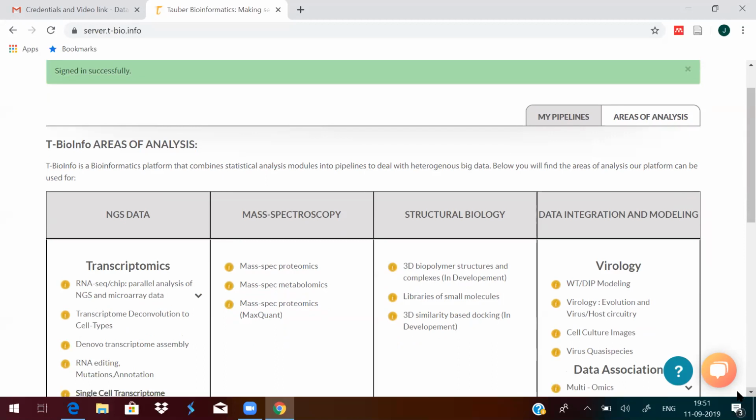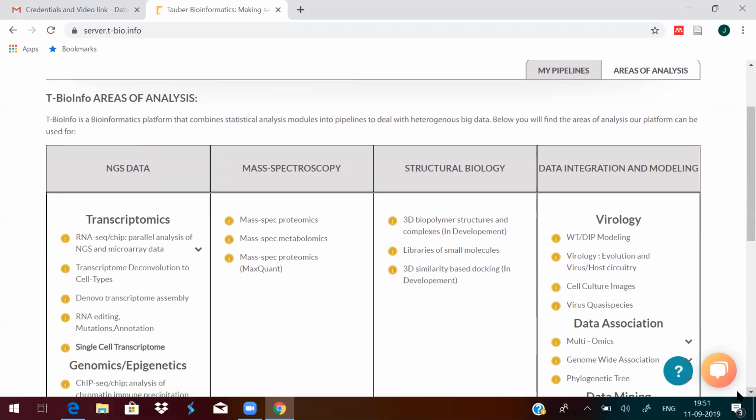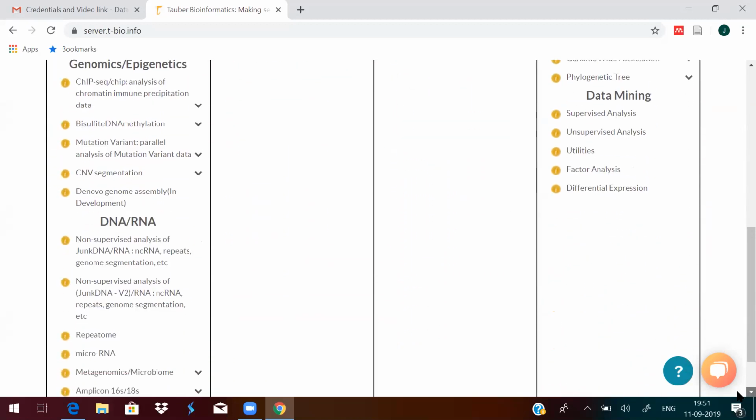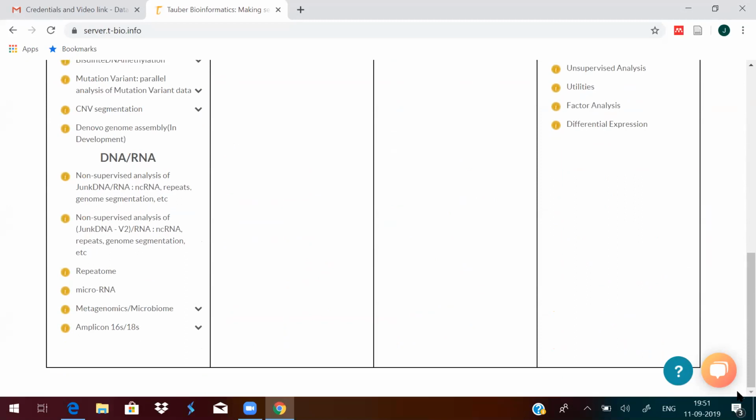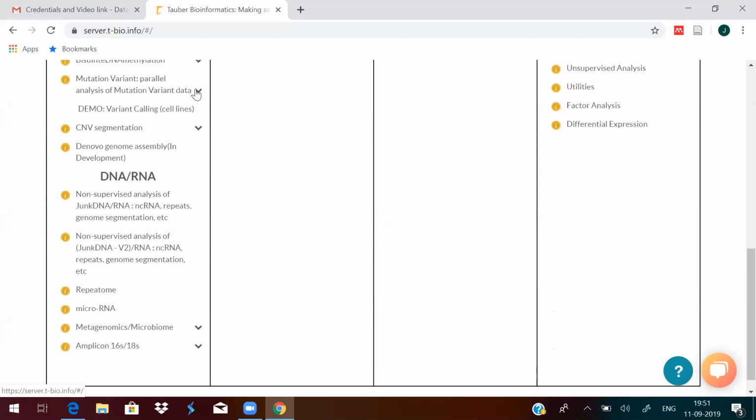So scroll down a little bit. You can find something called mutational variant, parallel analysis of mutation variant data. Click on this arrow. You can see a demo, variant calling cell line. So can you click on that demo? Yes. Click on that. Excellent.